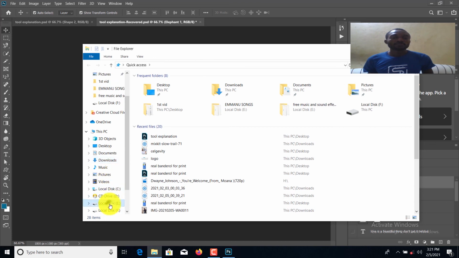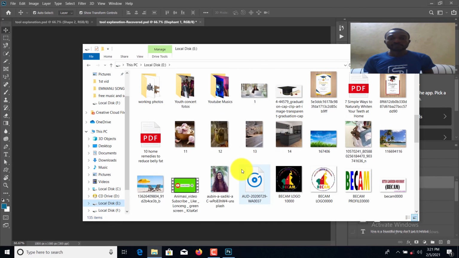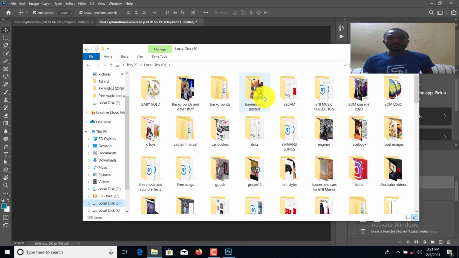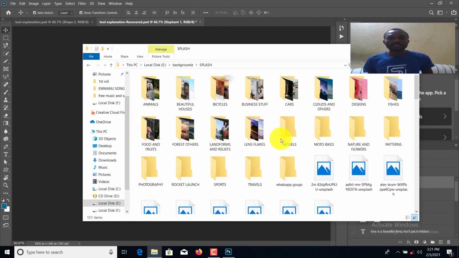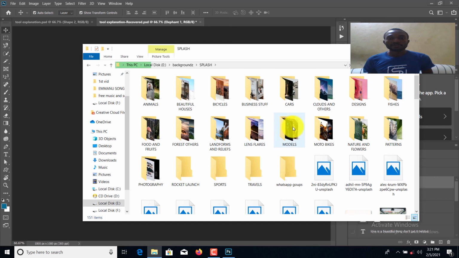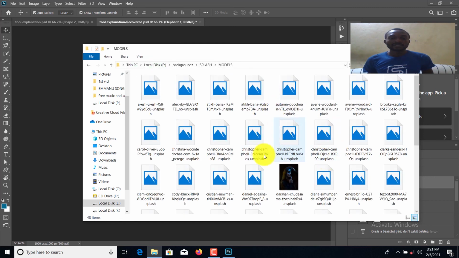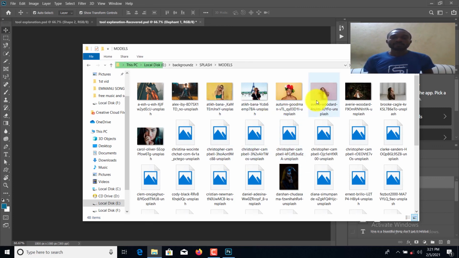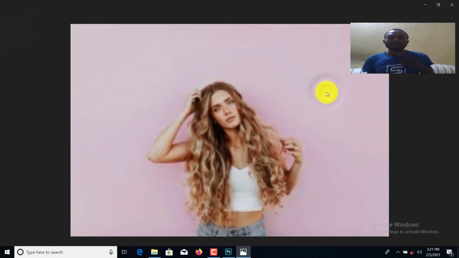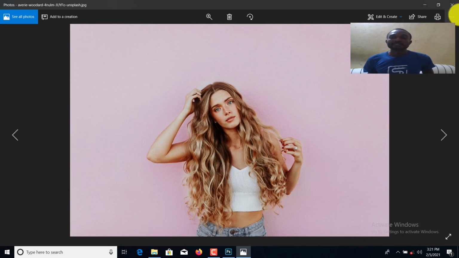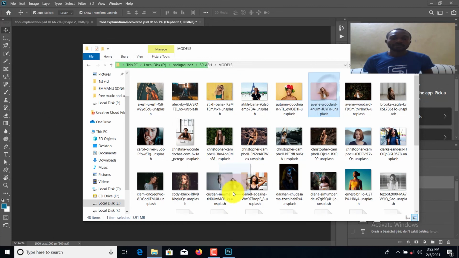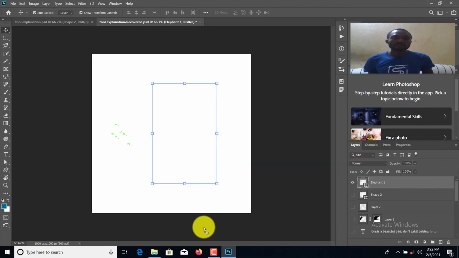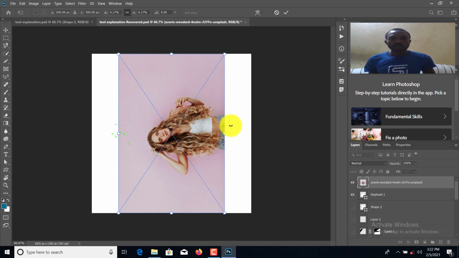We'll go to where I have images in my computer. I will go for the backgrounds, the splash. I'll go to models. So you can download all of these images on Unsplash. So you can go to Unsplash and see all of these images. That's where they came from. They are free, relatively free images. So let's just bring in this beautiful model into our work. So let's get her.